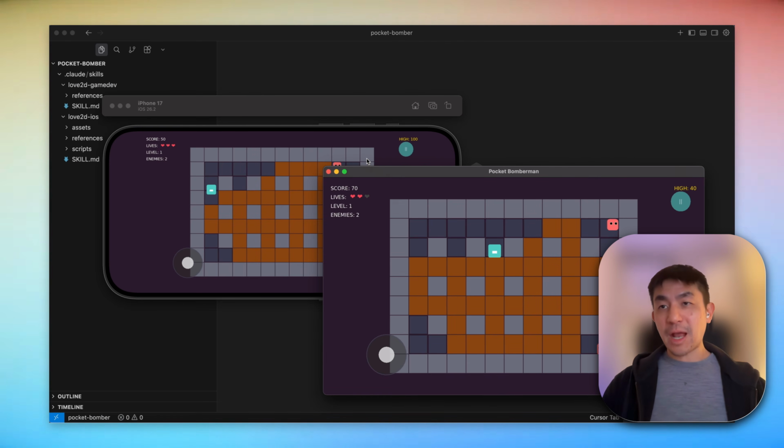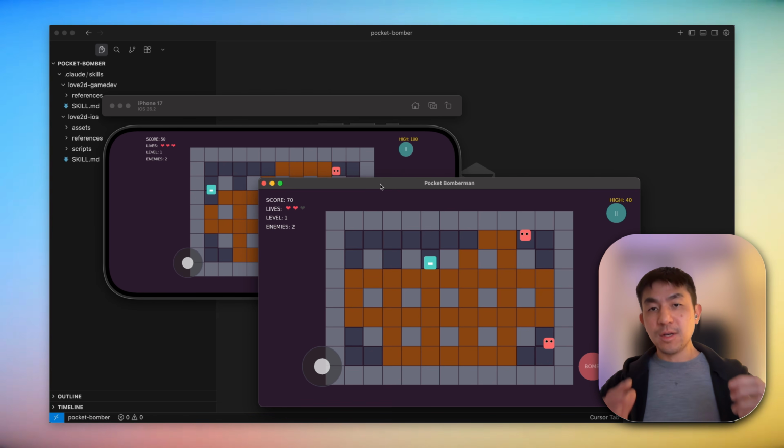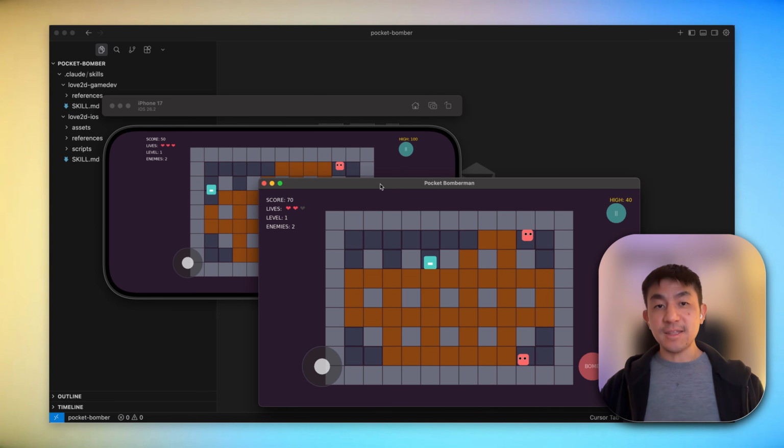So this is a workflow that I'm really excited about. Based on my early experiments, this is showing a lot of promise. So this is why I'm sharing this today. And if you ever wanted to vibe code games for your iOS devices, this is the video for you.